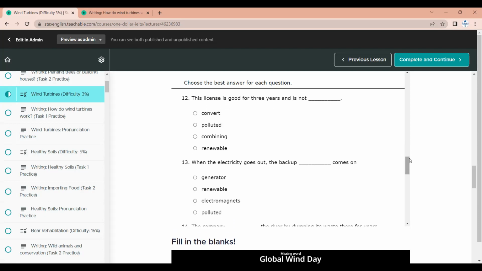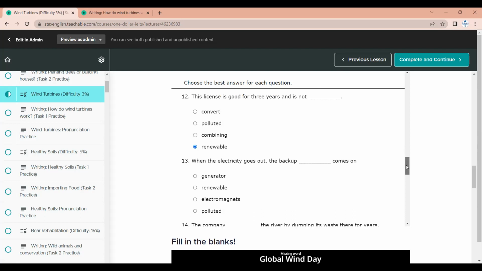The license is good for 3 years and is not. Now, what they're saying here is that you can't get a new one after 3 years. You have it for 3 years and that's it. So it is not renewable. Renewable, very good. It's not renewable, so you can't get a new one after 3 years.